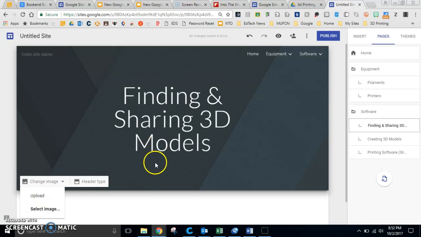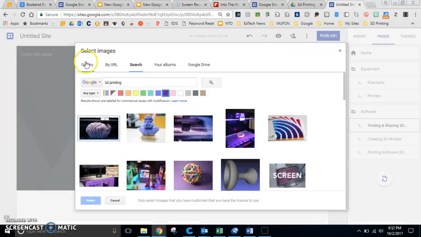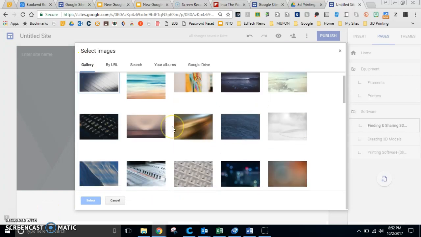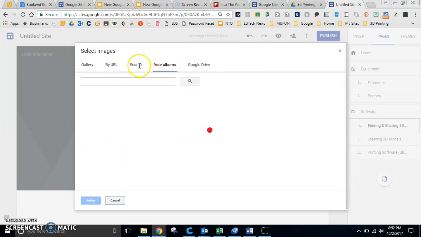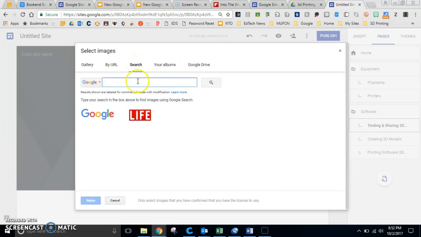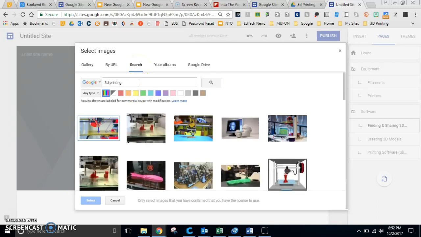I can also go to change the image, and here I can upload a picture from my computer. It's great if you have a class picture or something of your own, but you can also go to select image, and if I go to gallery, these are all images that Google has there that really work well with text to be in front. I can add a URL, upload from Google Drive, or search. So if I type in 3D printing, and want to have something that's kind of themed around what I'm working on, I can do that.